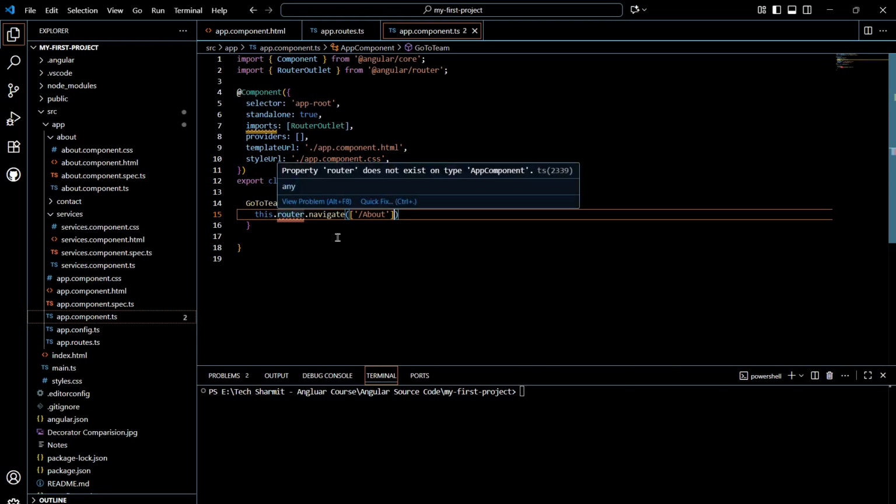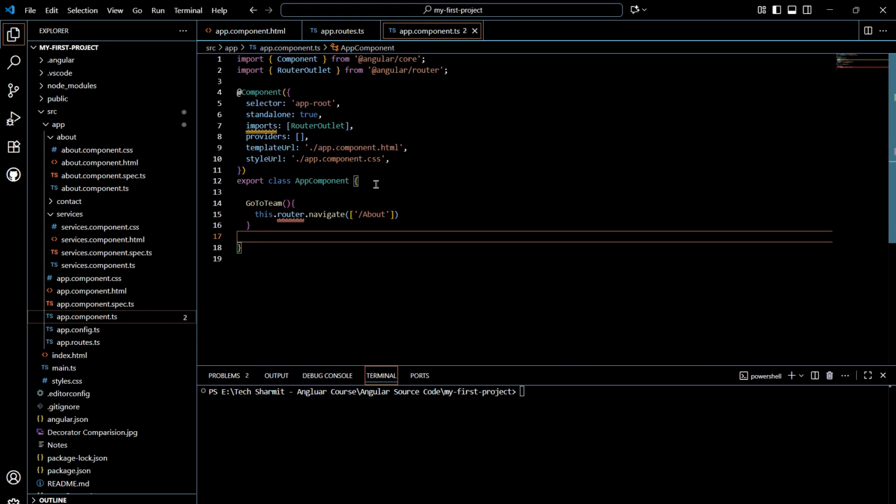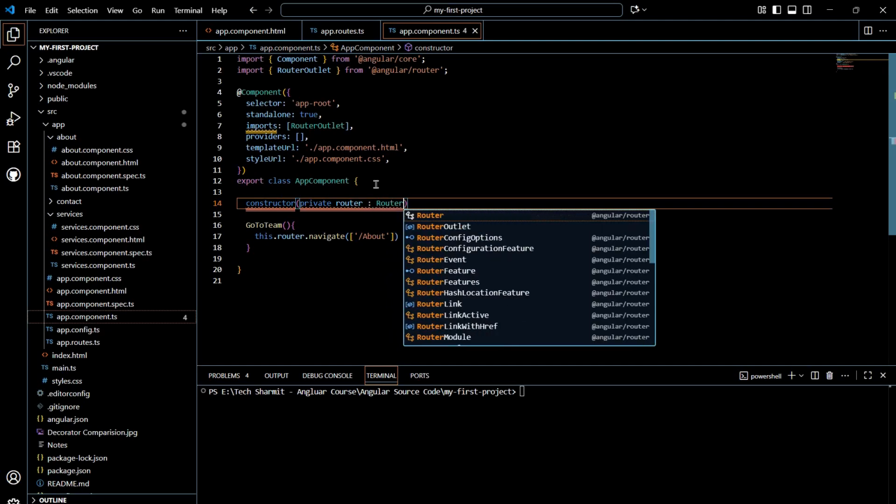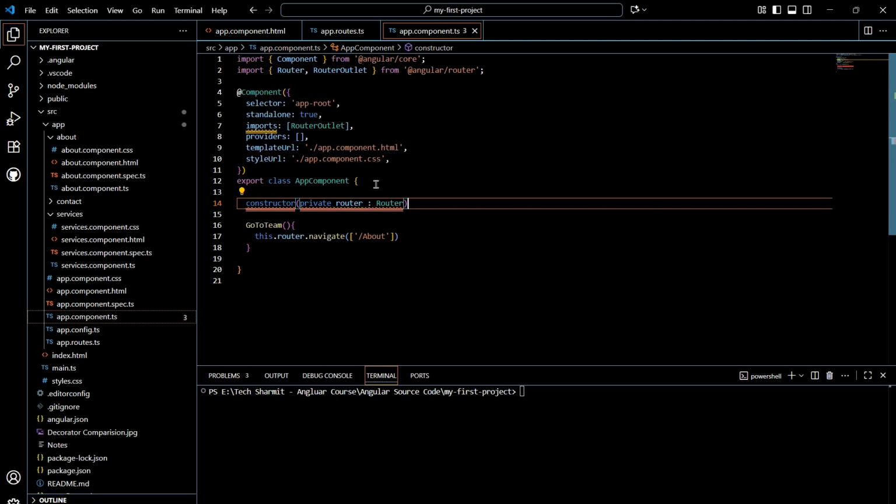Fine. Now next, this is fine so far, like we know about this thing, right? But it is showing an error with the router. Why? Because we have not imported the router. So here you will write the constructor. In the constructor we will write private router: Router, then opening and closing curly braces, that's it. So this is ready.